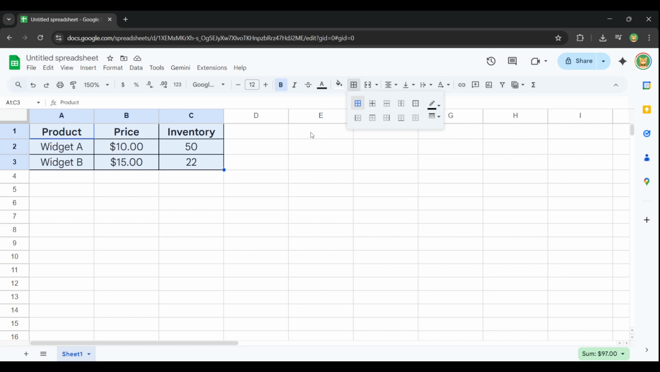Now, let's make it look polished. With your range still selected, open the Borders menu again and adjust the color and line thickness. You'll see options for border color and border style. This is where you can elevate the look. A helpful approach is to keep the inner line subtle and use a thicker, darker line for the outer edge of your table to give it a clean, framed finish.